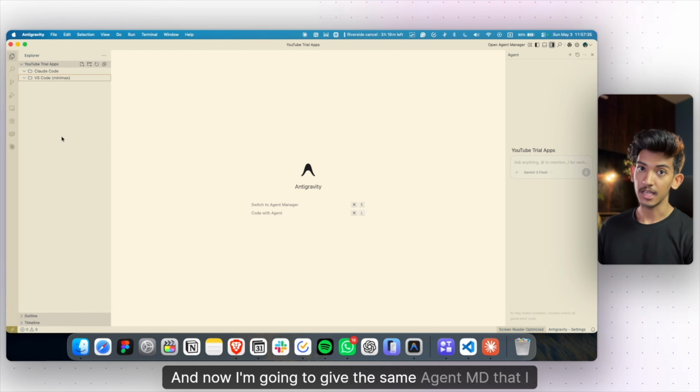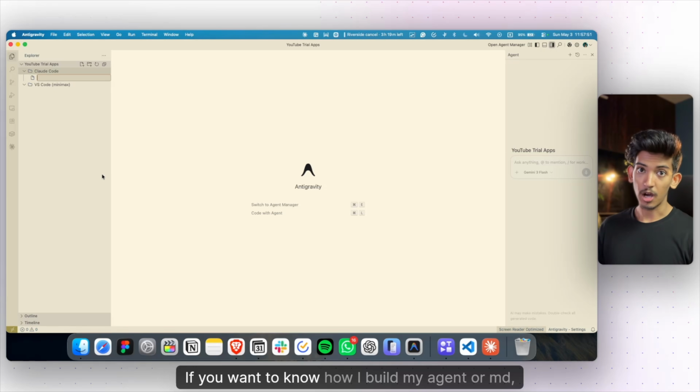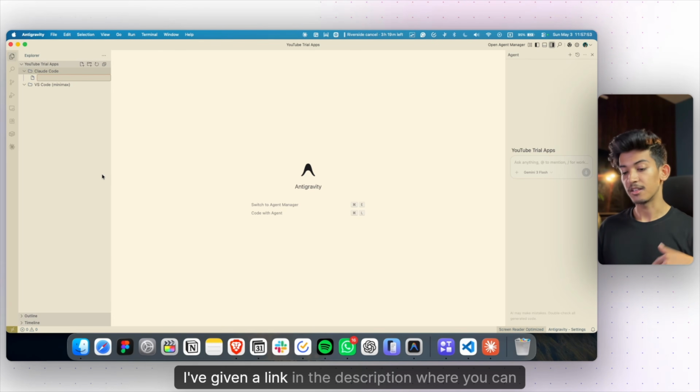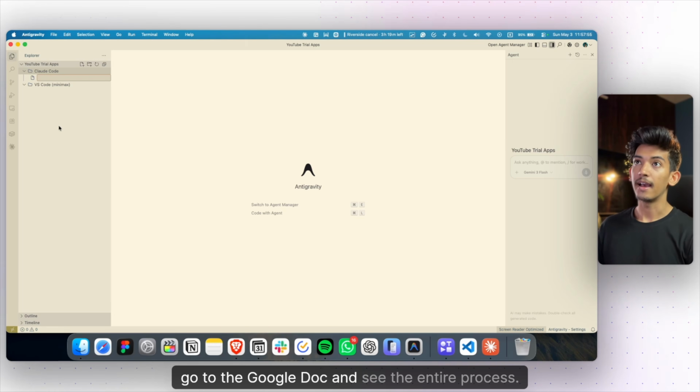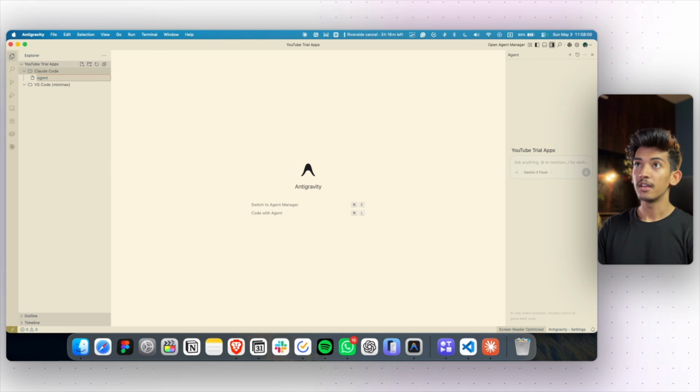So now I'm going to give the same agent.md that I've prepared, which will build our apps. If you want to know how I build my agent.md, I've given a link in the description where you can go to the Google Doc and see the entire process. But right now I've just built it, so I'm just going to use it. And we're going to give the same one to both of these.